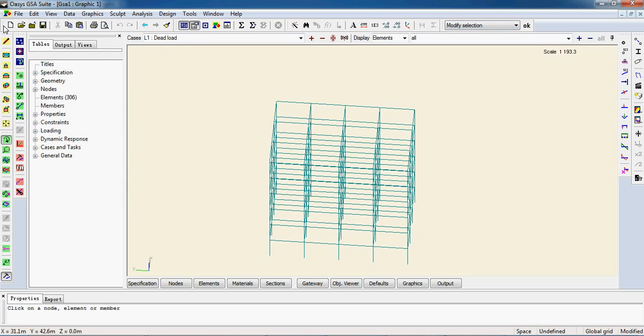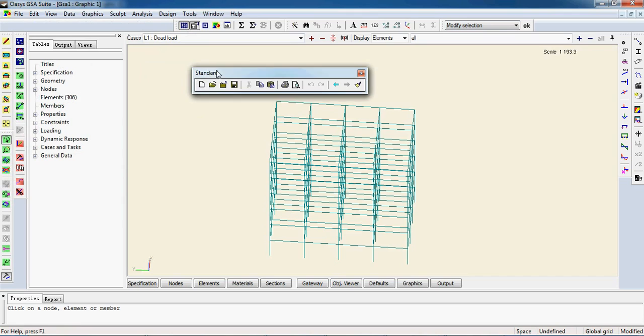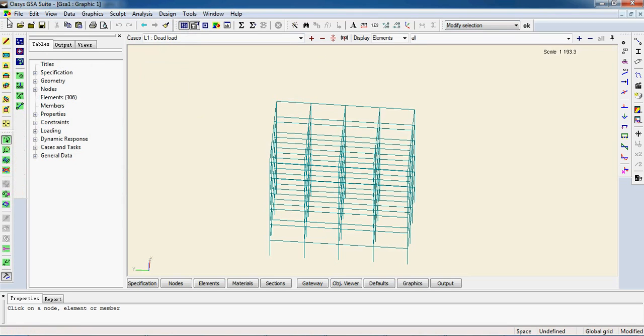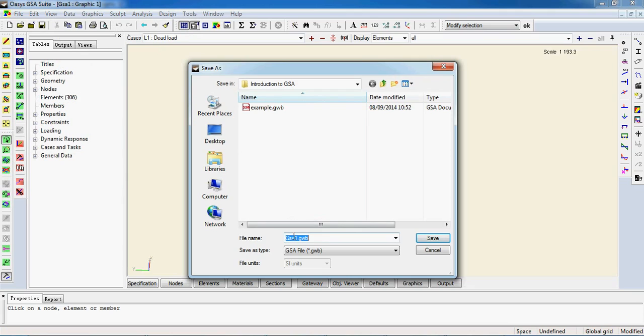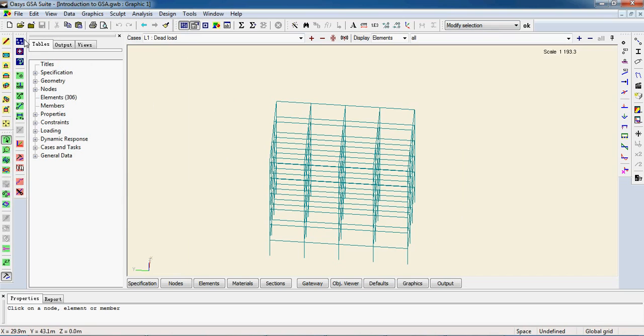So then we move on to the top toolbars. Start from this one, which is the standard toolbar. From the left to right is pretty straightforward, which is create a new file, open an existing file, close the file you are working on now, and save the file. So in our case, we should save our files to GSA and save it.